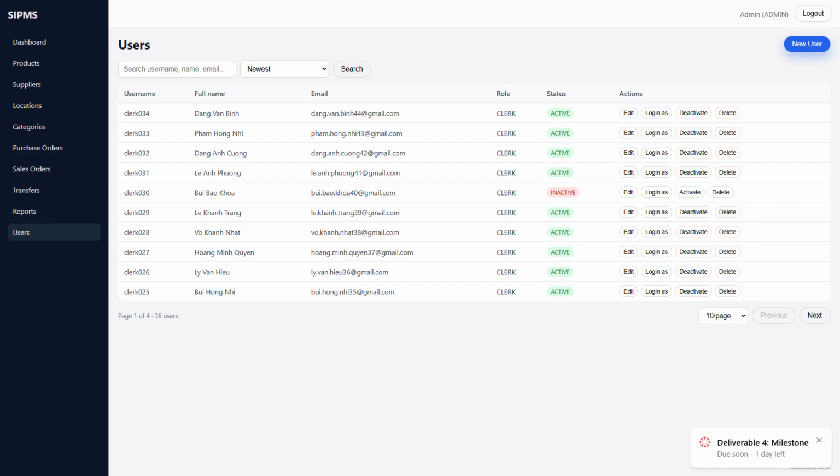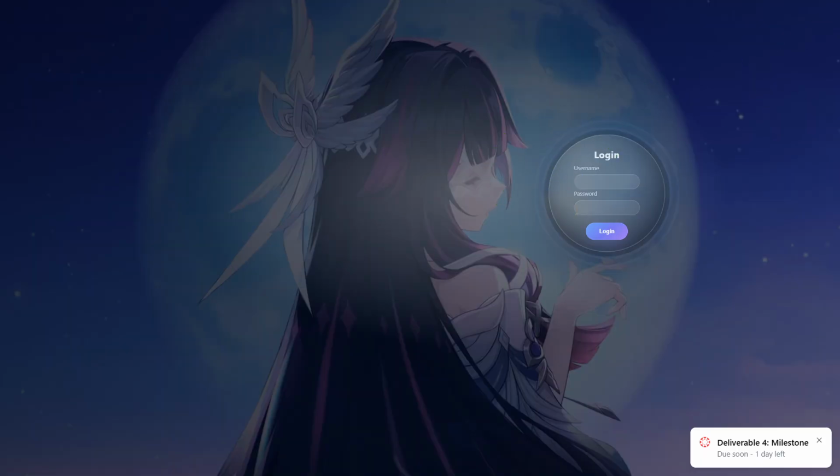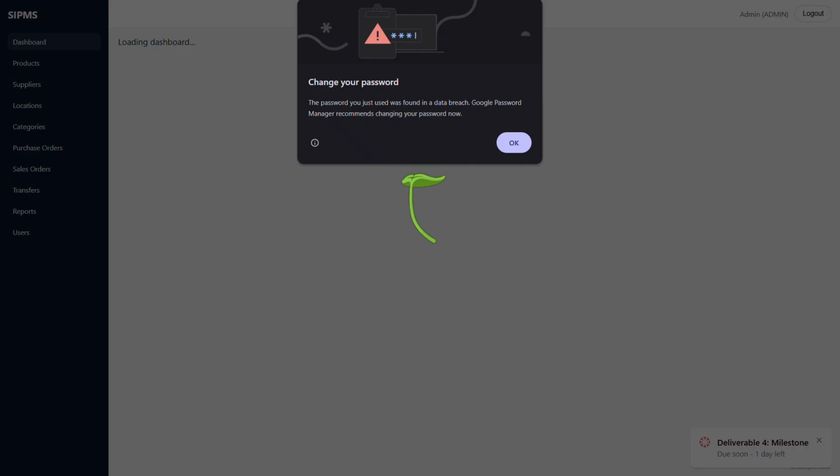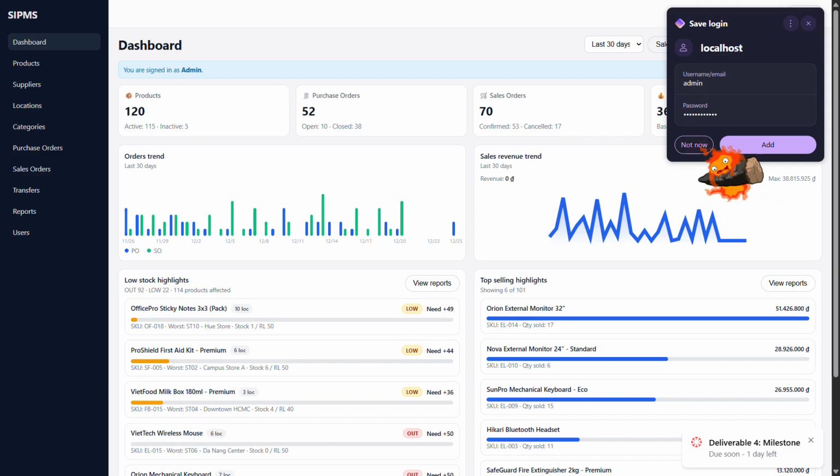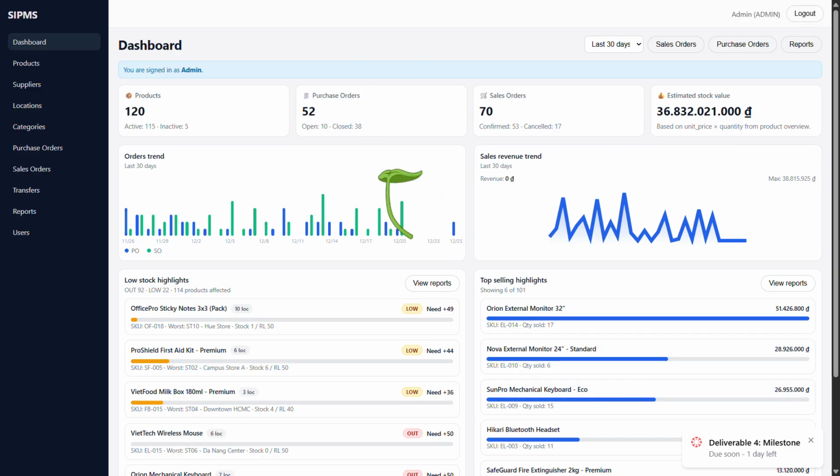And in conclusion, the Smart Inventory Procurement Manager system is a robust end-to-end solution. From setting up master data to complete procurement, sales, and internal transfer, every function is designed to ensure accuracy and efficiency. By leveraging deep data integration and rule-based security, SIPMS provides a smart infrastructure that modern business needs to thrive.